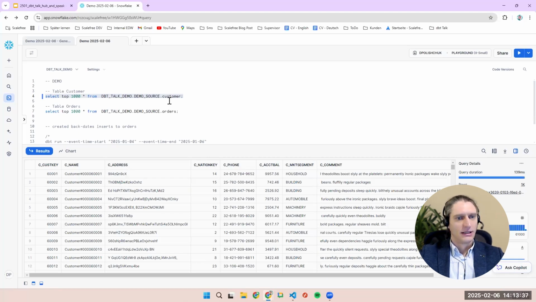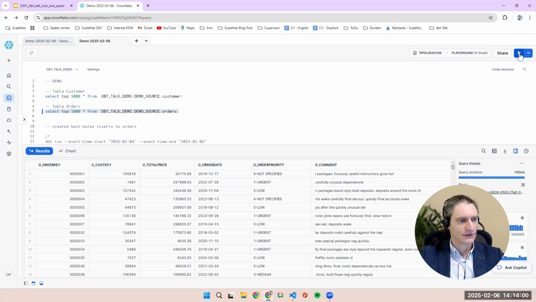dimension table. And the second table is the orders table, and it is a time, or in this case, date-based table, namely a fact table. New orders almost always arrive after already existing ones, and existing orders rarely update. So let's preview it as well. This table contains about 1.4 million records.